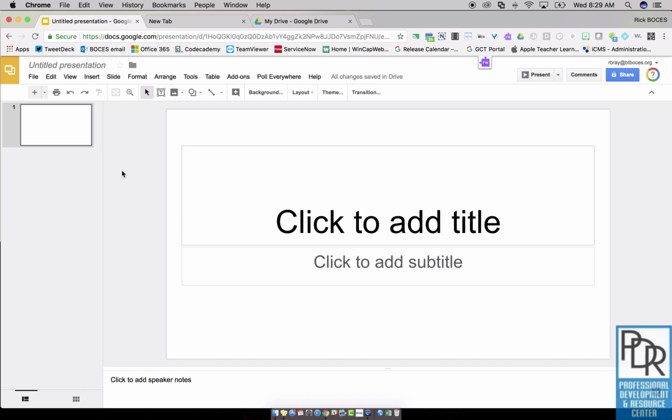introduction to Google Slides. Google Slides is very similar to Microsoft's PowerPoint. In fact, you'll see a lot of the commands and different control features are quite similar to PowerPoint. So how do you get to Google Slides?